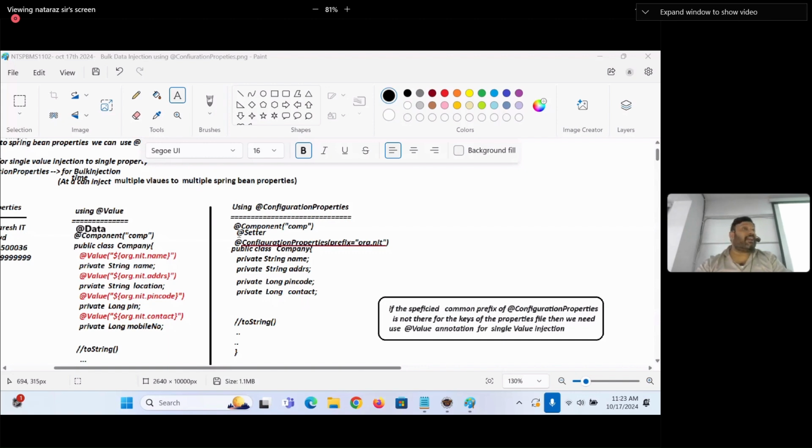Bulk injection is only to inject what? Property file content to Spring bean properties. That's it. That too by mentioning the @ConfigurationProperties annotation only one time. It cannot be used for system properties injection.